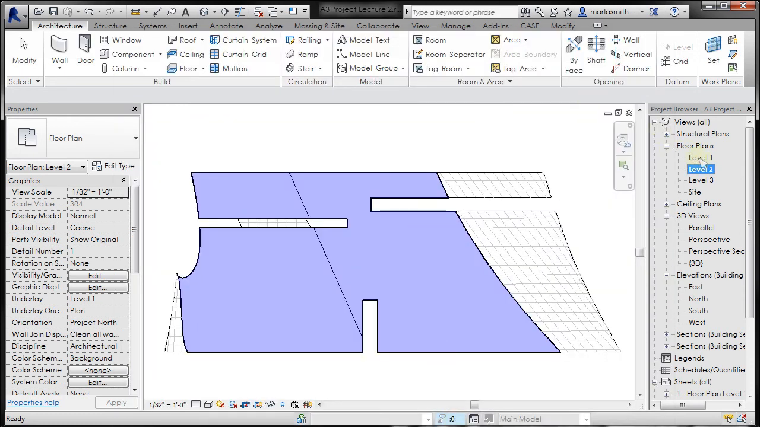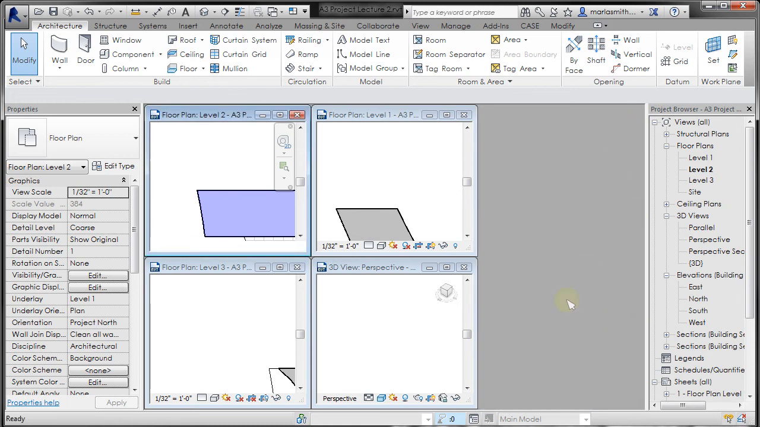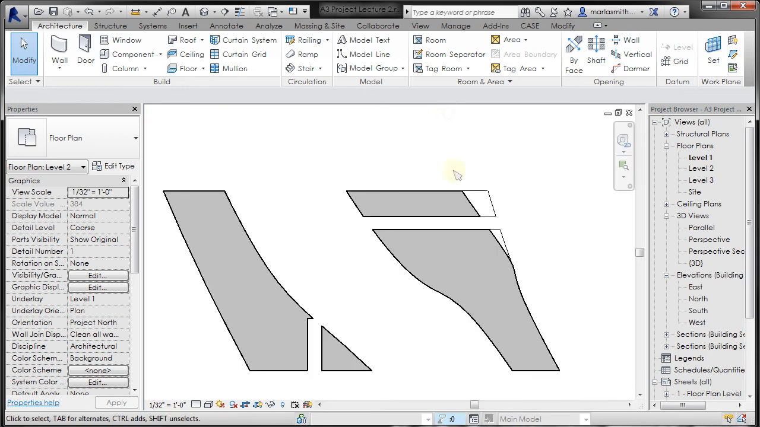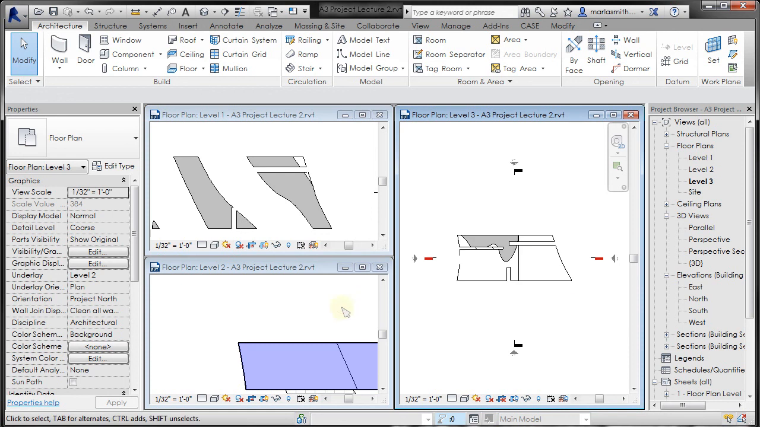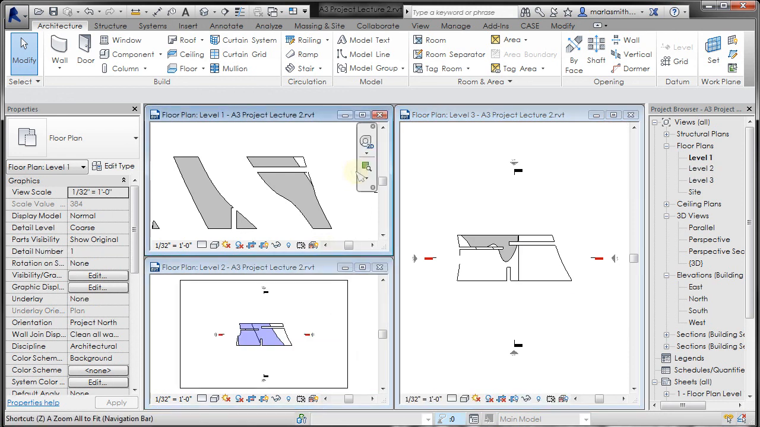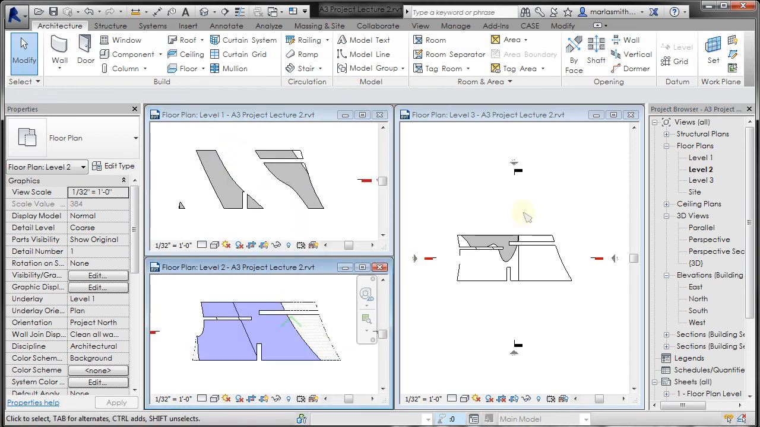Alright, so what if I wanted to just very quickly update level 1 and level 3 to these settings? If I wanted to do that, I can highlight level 1, and let's go ahead and window tile, and let me get rid of this parallel view, the east elevation, and the site plan, and the perspective. Let's make this guy big, and window tile again. And let's zoom extents for each one of these. Okay, maybe zoom in a little bit just so you see a little better. Takes a little time, but okay.